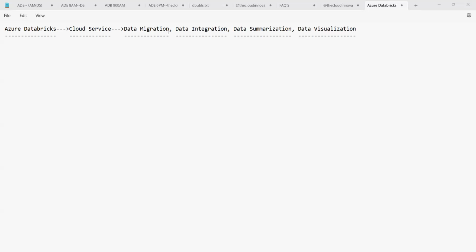So now, guys, when we talk about the first one, what is the data migration job? First of all, what is data migration? Let's try to understand that. What is data migration first? Data migration is nothing but, guys, everyone.